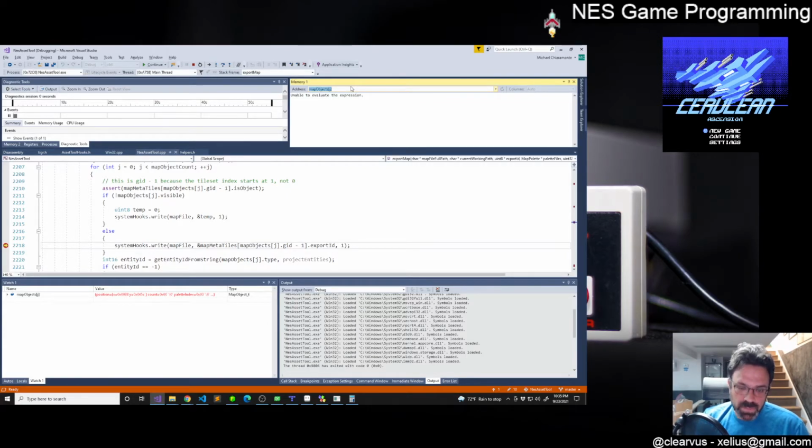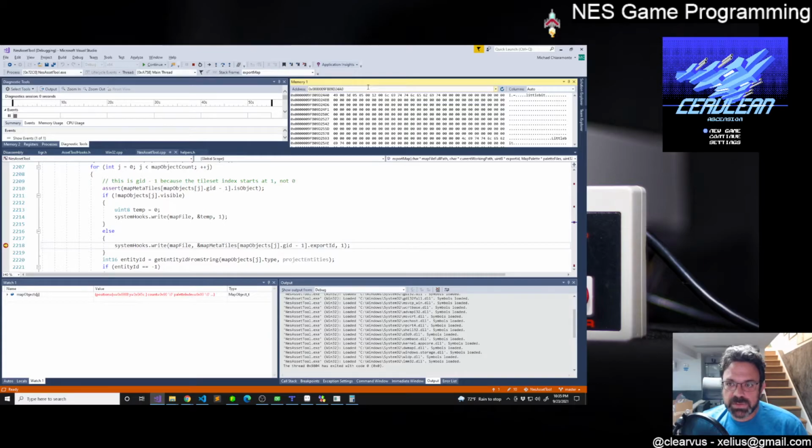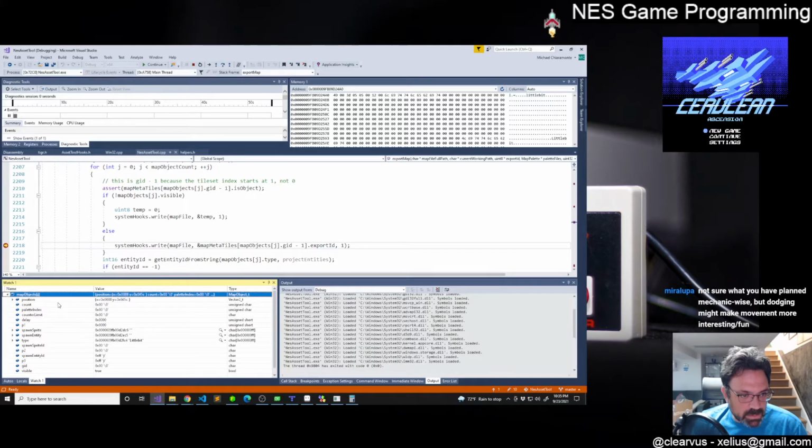Why, what? Map objects. There's map objects. Okay. Well, whatever. You've got it here. So, J, this is the thing. Okay.